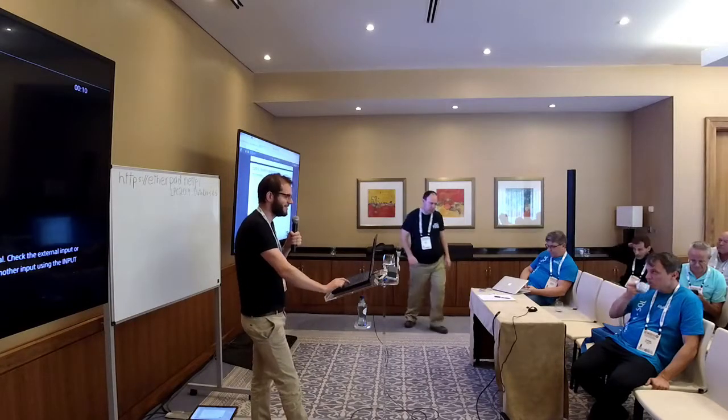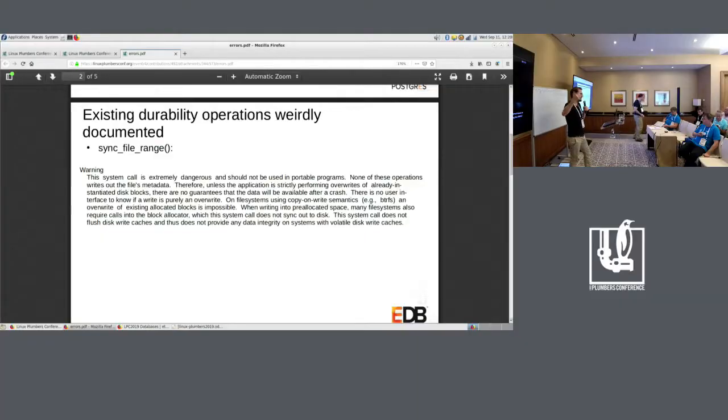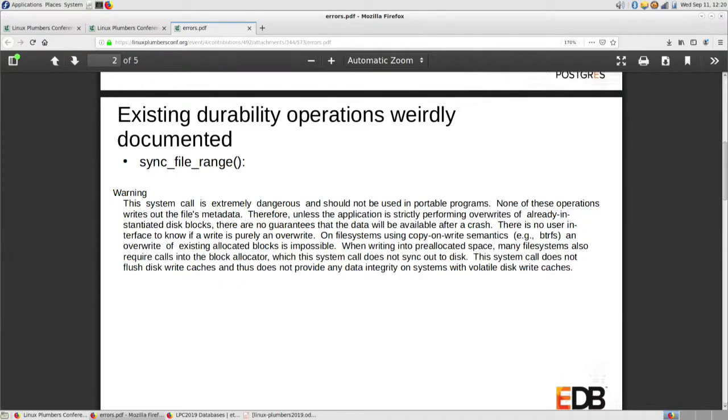A second related problem is that a lot of the durability operations that are very important to get good performance on Linux have warnings which basically say never ever use this. But when you complain about performance, they say use this. The sync_file_range documentation literally says this system call is extremely dangerous and should not be used in portable programs. I get the portable program part, because it's Linux specific, but it's the answer to a lot of performance problems, and yet it's extremely dangerous. You've got to make a call which one you mean at some point.